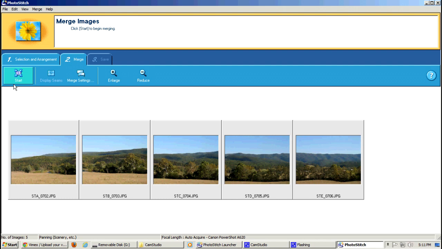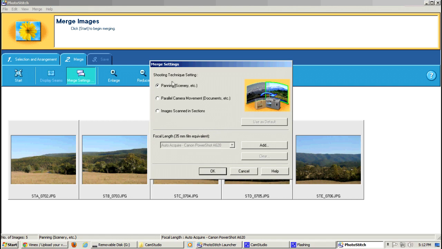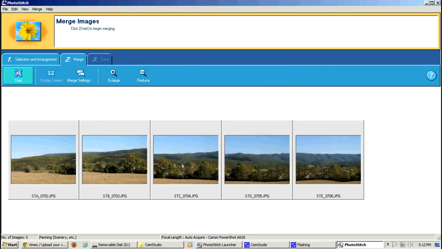On the Merge tab, there's Start Merge, Merge Settings. Let's take a look at Merge Settings for a moment. The merge settings on this particular software I think is very nice. It allows you to adjust for whether the camera was panned to take the 5 shots, which is most likely going to be the case, or whether the camera was moved in parallel. That's not likely when you're taking landscape shots. So this should be set up for panning. They also allow you to set in the focal length equivalent of the lens that you're using, but that's probably a little bit sophisticated. So we'll click OK here. We've set it for pan.